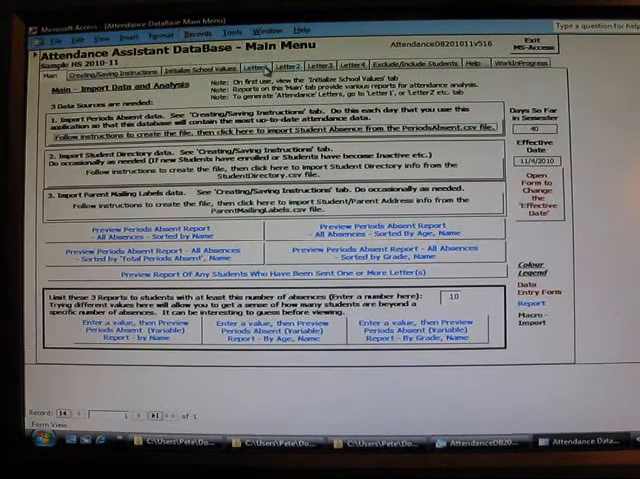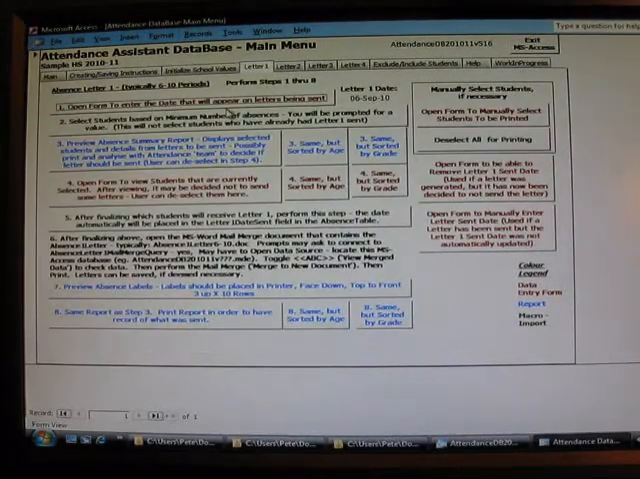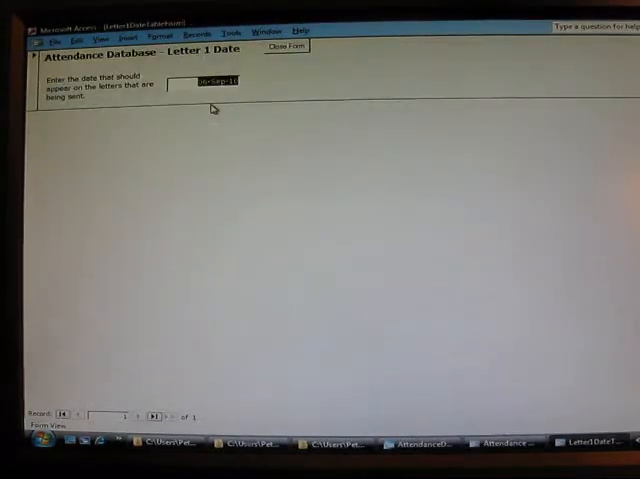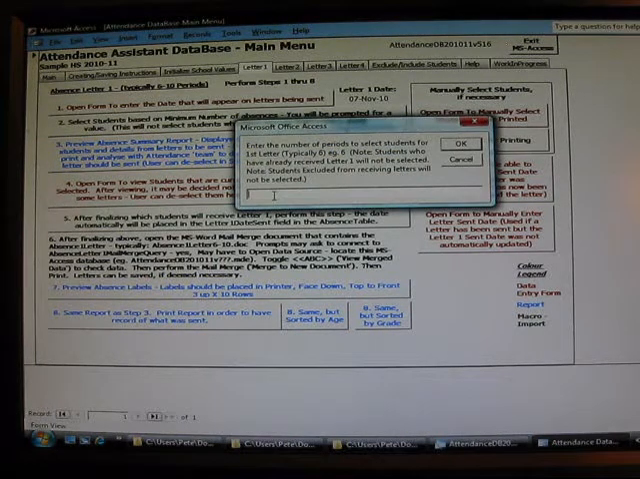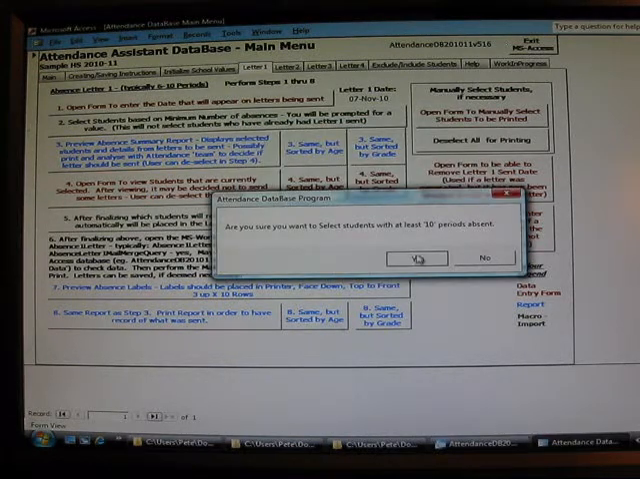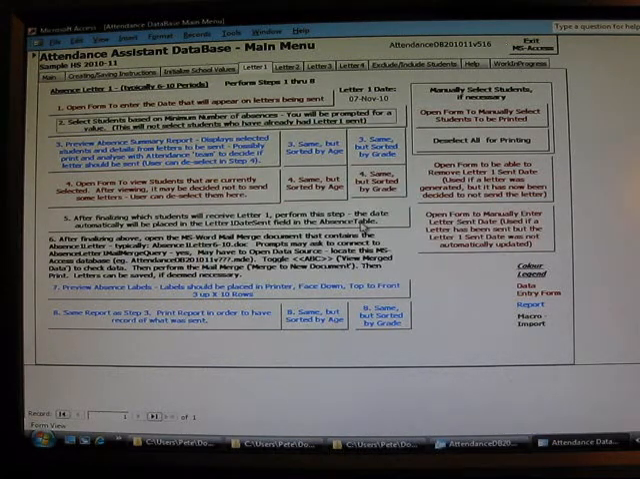We then go to the Letter 1 tab and work through the steps indicated. The first thing is, when are the letters actually going to be mailed, do we think? Well, November 7th. Perhaps today is November 5th. Next, we indicate what the threshold is. We're going to enter in 10. It's going to identify all students who've missed 10 periods or more, with the exception of 18-year-olds.